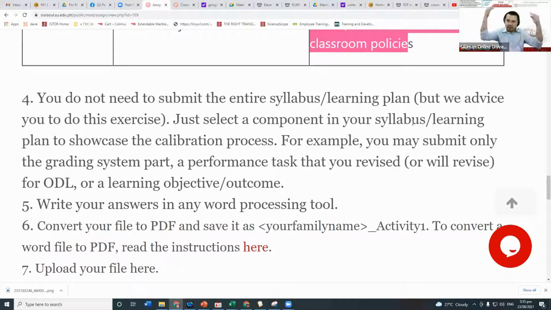distance learning. Kasi first day pa lang, alam mo na ano yung mga gagawin mo at ano yung mga i-prepare mo. Just like a component in your teaching guide, in your lesson plan, in your syllabus to showcase the calibration process. So for example, you may submit only the grading system part, a performance task that you revise, or will revise, no? Kasi sir, hindi namin yan nagagawa, no? It's okay, yung will revise.